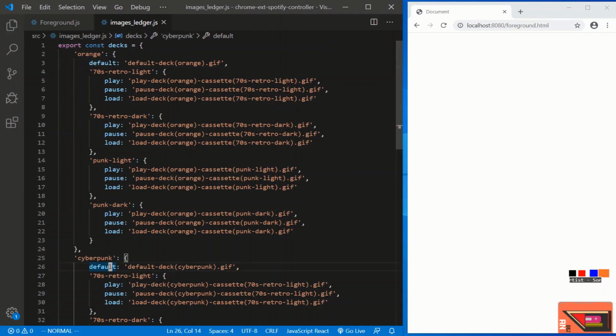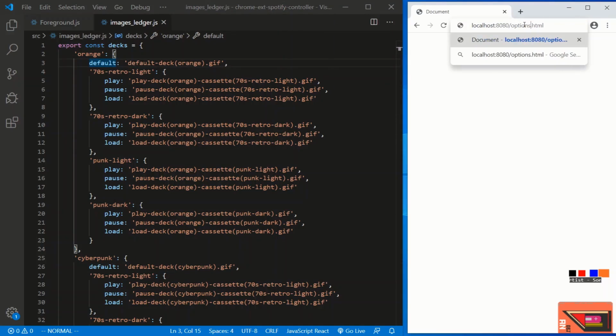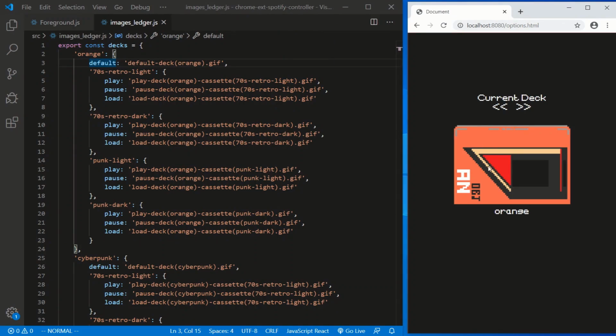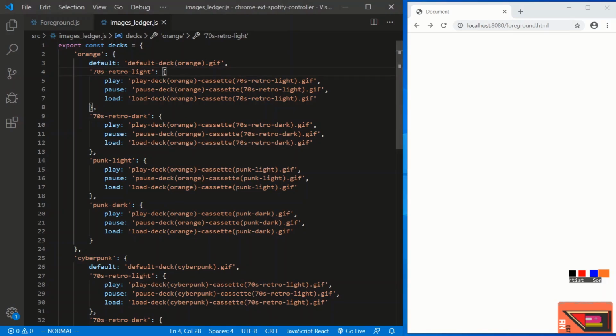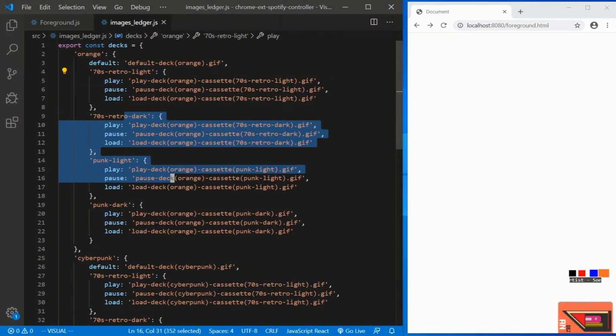That's for the options page. That's what you see here. That's default-deck orange.gif. Let me go back. And then we have different types of cassettes. Currently for this app, I just have a Punk Dark and a 70s Retro Light. I might do these later, who knows.